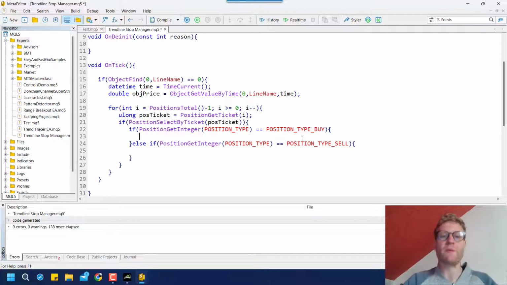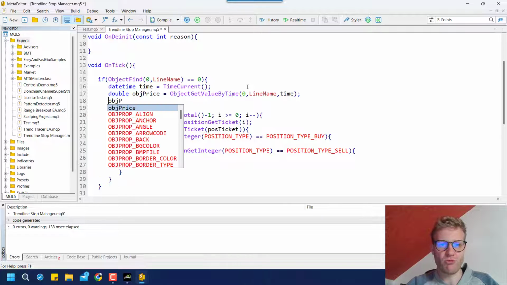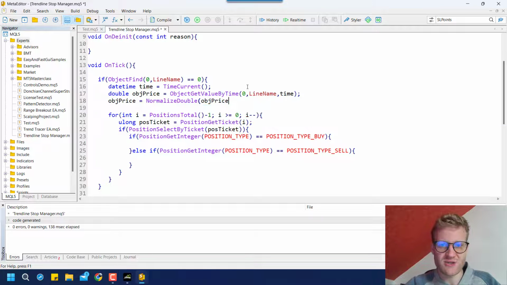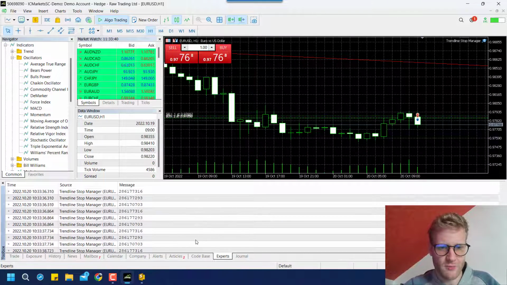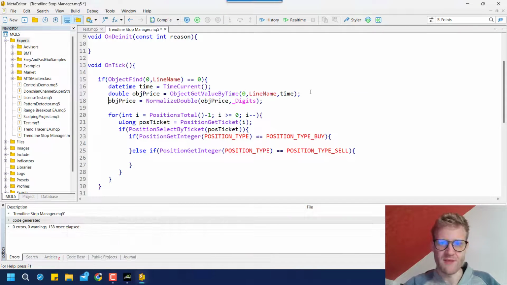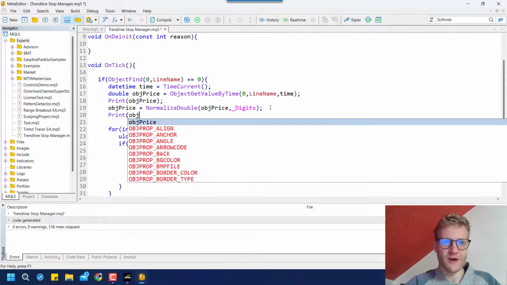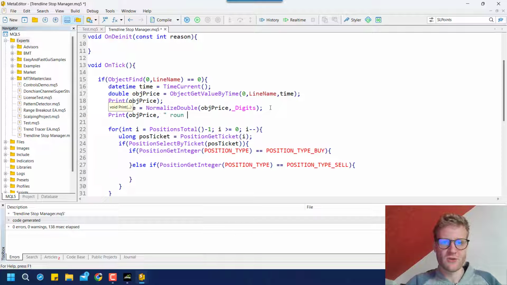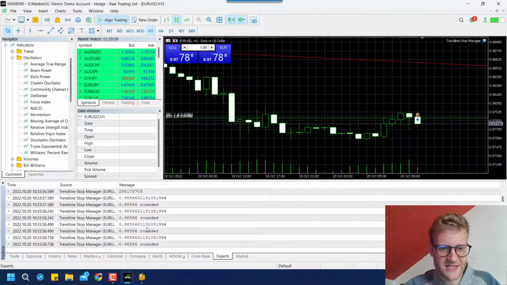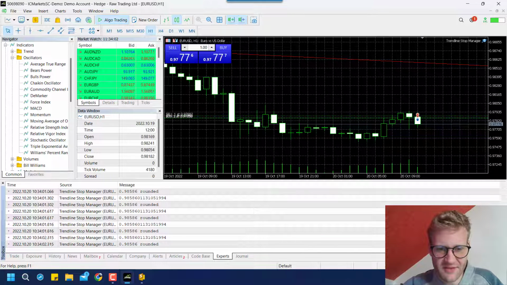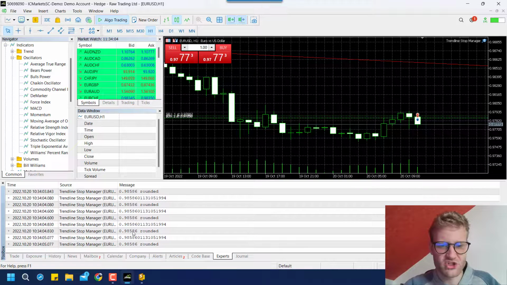Hope this makes sense. So what we do next is, we have this object price, and what we should do is round the object price. Because as you can see here, wait, let me show it to you again. Where we print, we printed this before. Let me print this again. So we print the object price, and then we print the object price again after we rounded it. You will see there's a difference. The object price before the rounding has a lot of digits after the decimal point, and the rounded one is limited to 5 digits after the decimal point.